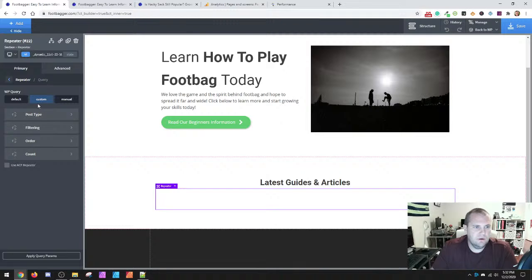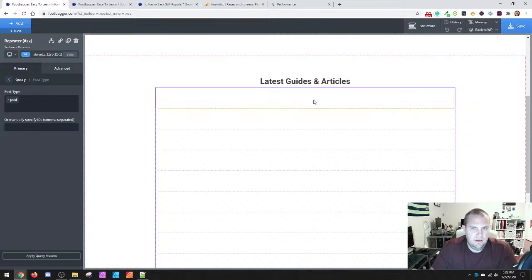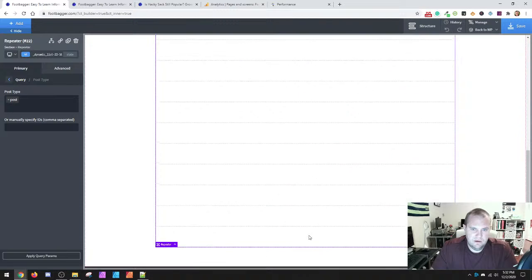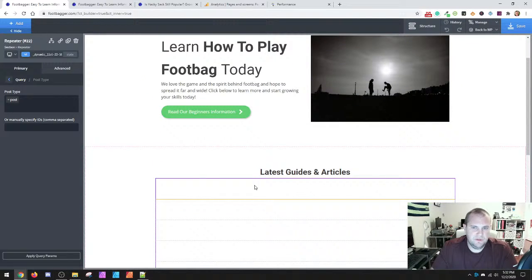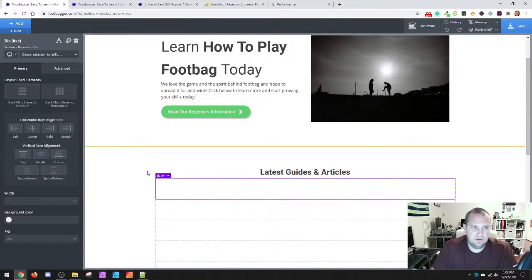So you can go into here and go to custom post type. We're going to choose post again. And you'll see it's going to repeat it for every post. And as you'll see, there's no content because there isn't anything there yet for it to actually repeat.